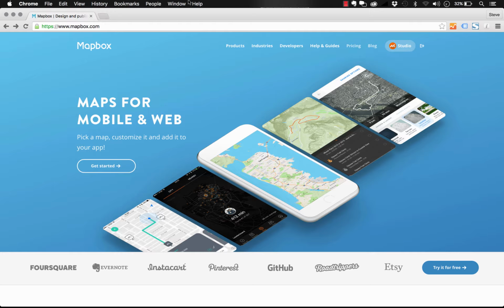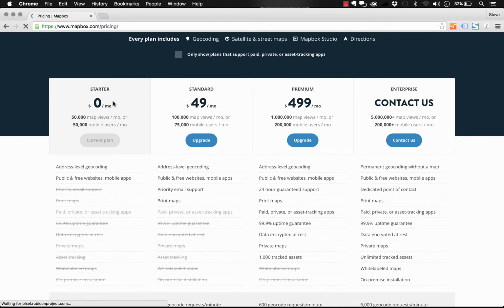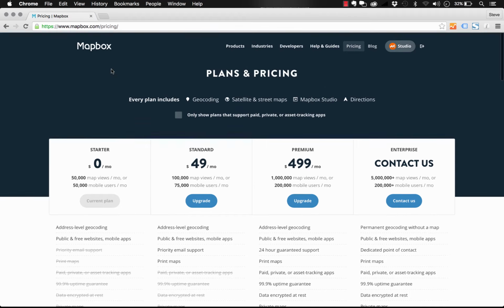So the first thing you'll want to do, of course, is sign up for a Mapbox account. They do have a free account for you, so if you go to the pricing on their site, you'll notice that the starter account includes up to 50,000 views of the map per month, and it's free. So that's a great option if your site isn't getting over 50,000 views each month.